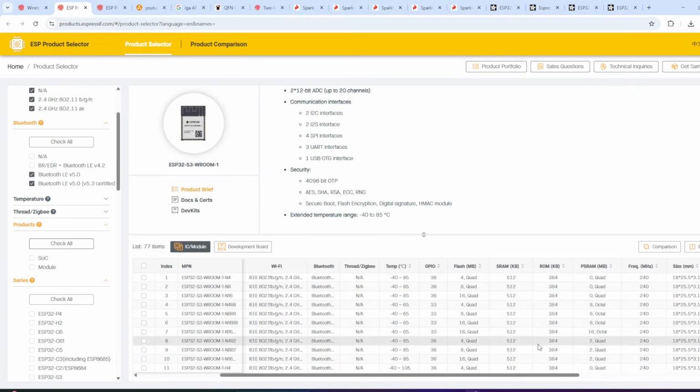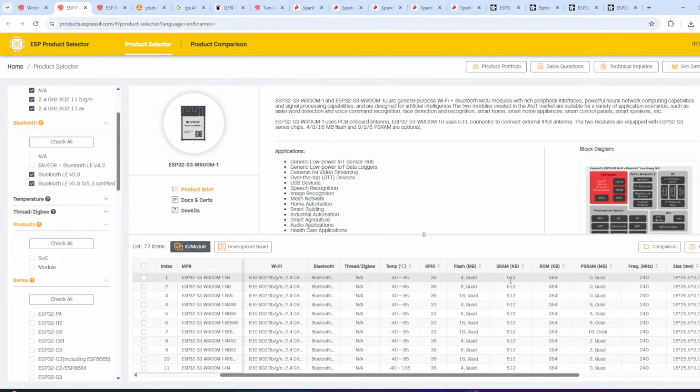Let's see this. If you see here, I have all these SRAM options. If you click over here, this will filter, and the maximum size which is available is 512 KB.